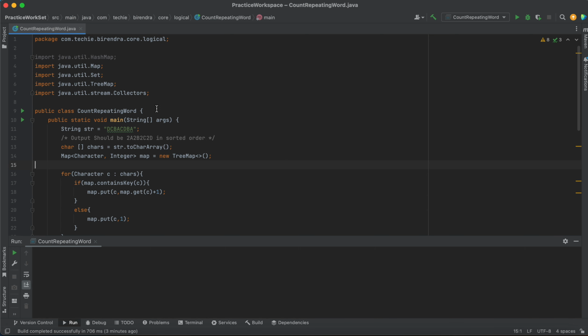So here is the requirement. We have been provided with a string, and we have to give the output in this format: 2a, 2b, 2c, 2d. It means each character is repeating twice and their values appear before that character, and also it should be in the sorted order. So hope the requirement is clear. Now let's jump to the implementation.